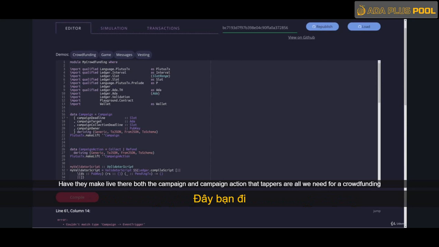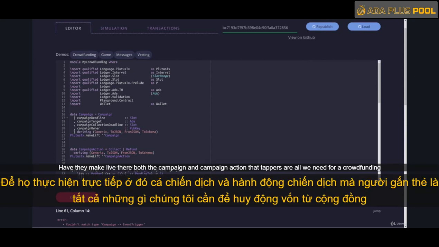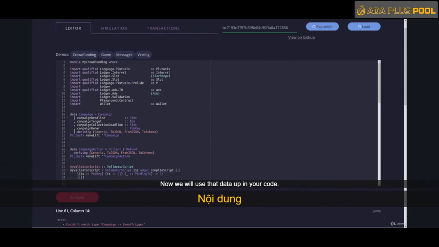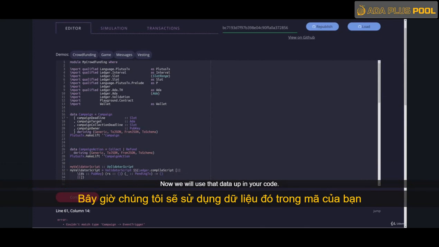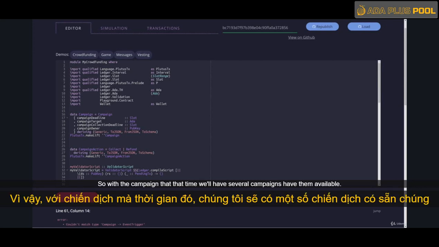There you go. We have the make lift there. Both the campaign and campaign action data types are all we need for our crowdfunding content. Now we will use that data type in our code. So with the campaign data type, we'll have several campaigns available.